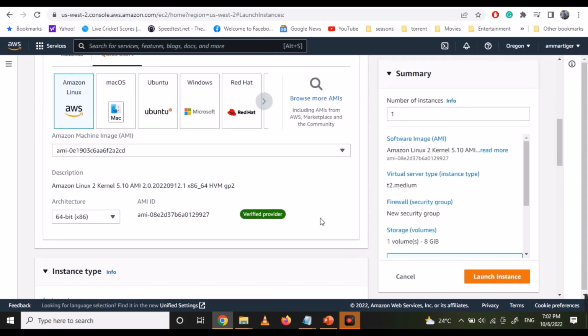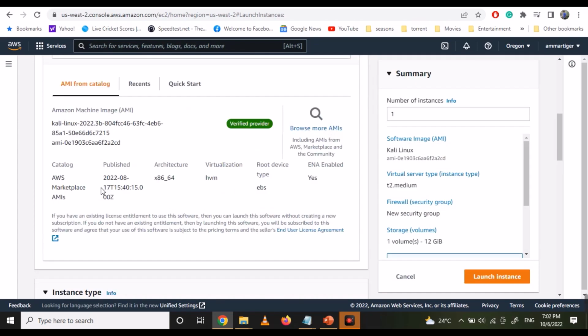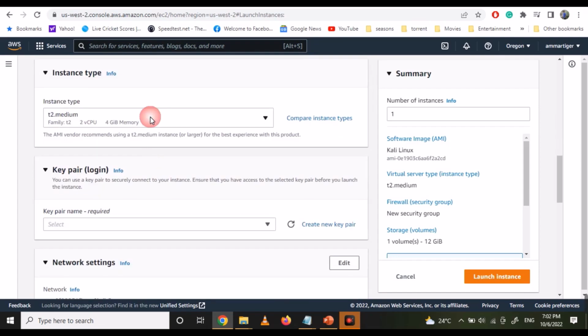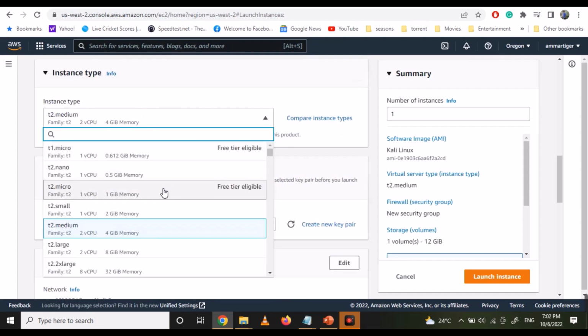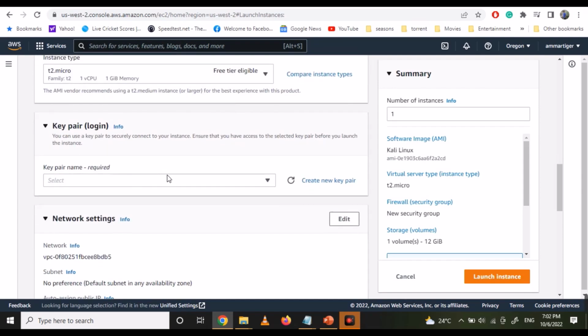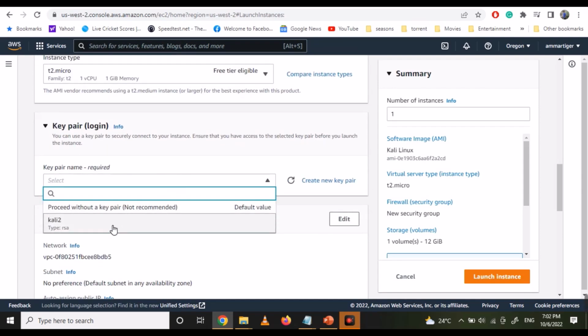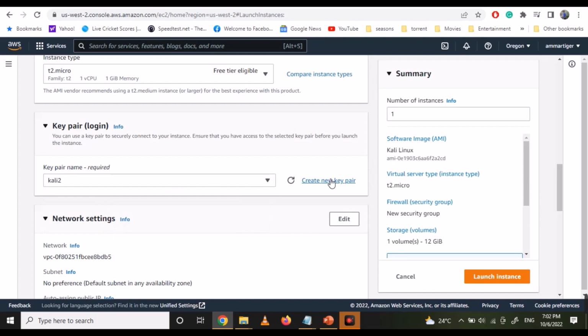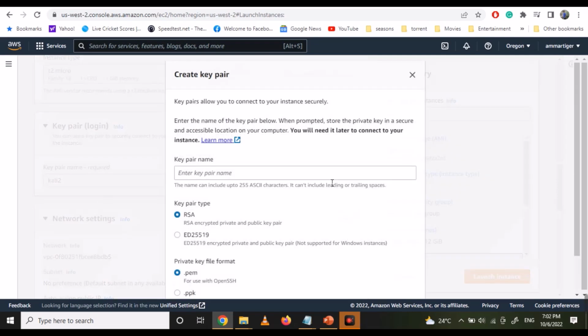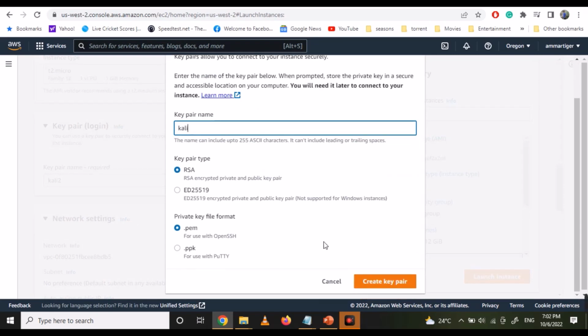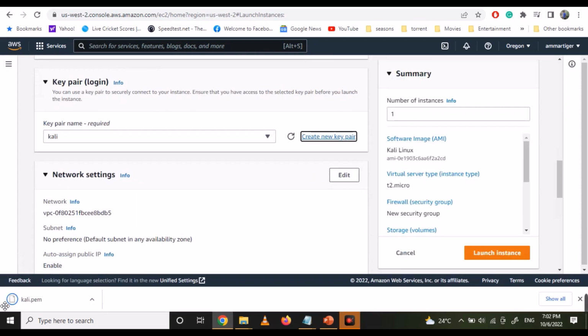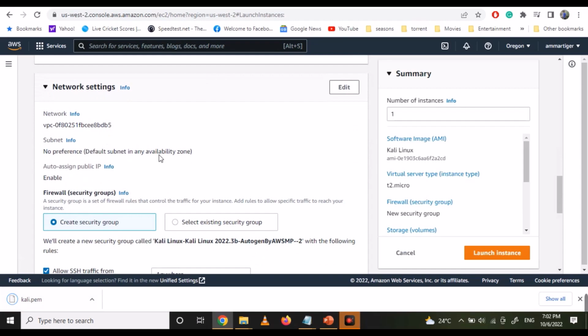Now select the architecture, which will be x64. On instance type, select T2 Micro, which is free tier eligible. Now create a new key pair. Give it a name. And download it. This key file will be used to connect to our Kali instance.